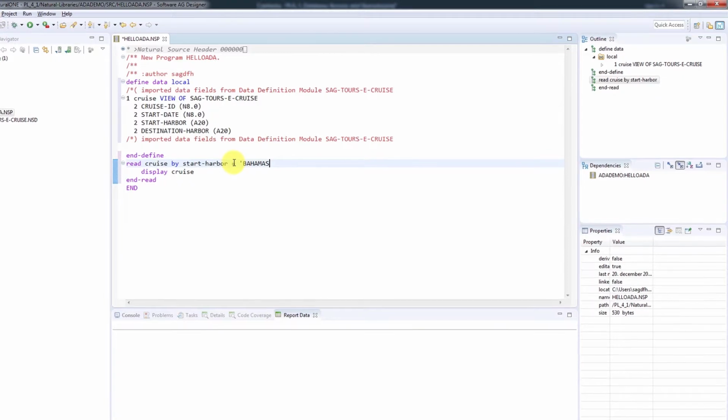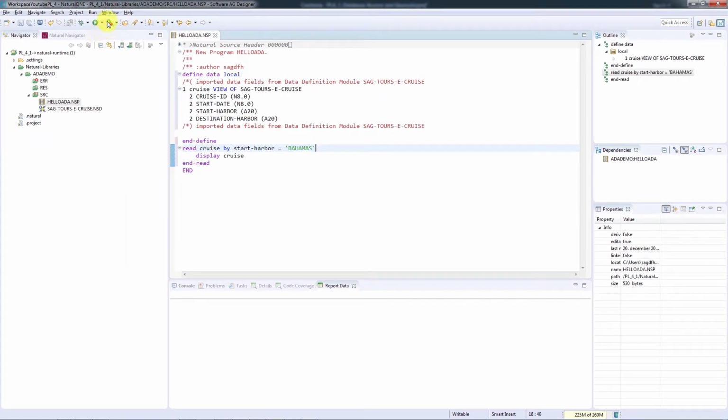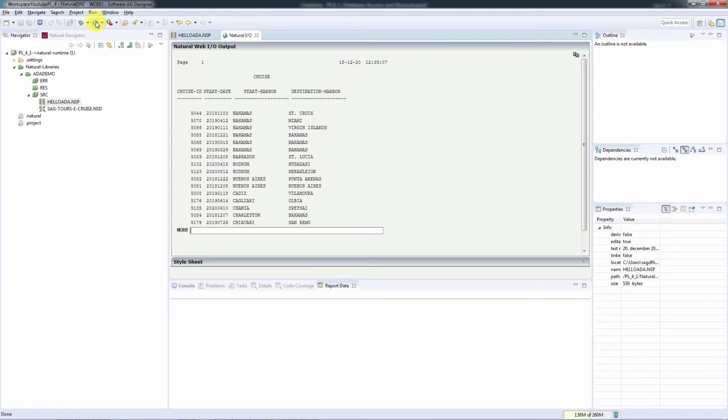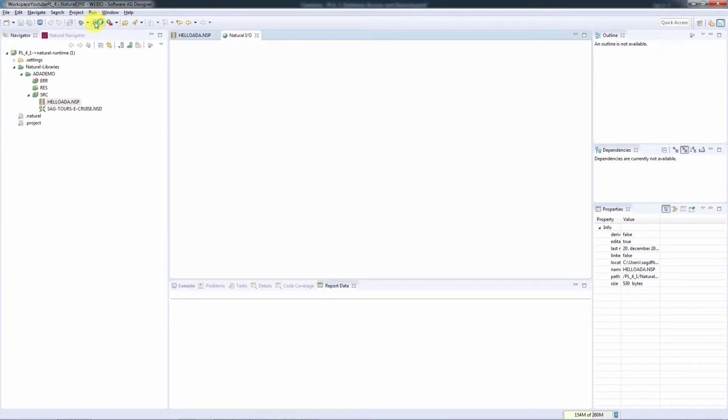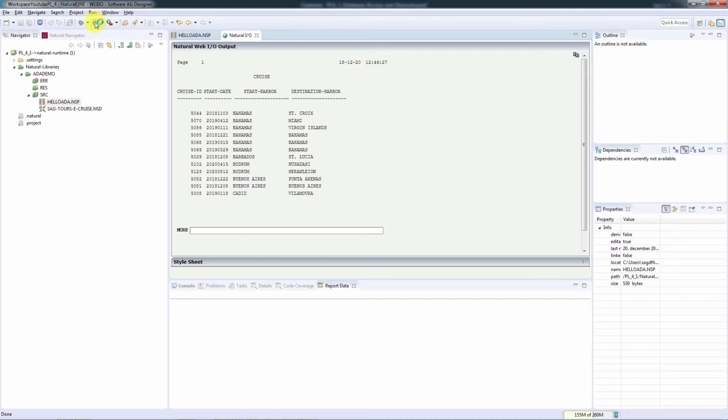We'll save and run, and we get a list of all cruises starting from the Bahamas at the top of the list. Let's restrict it even further by adding an end value. We'll say ending at Cadiz. Save and run, and now the list of results is even shorter.